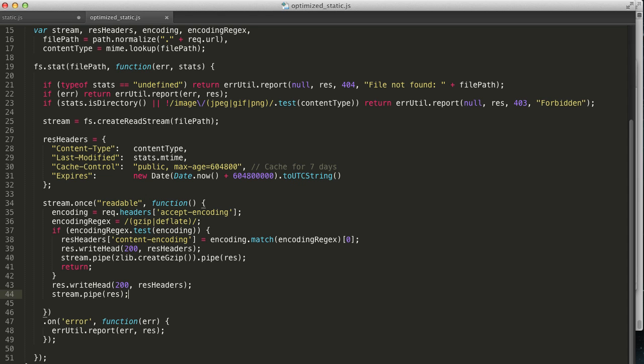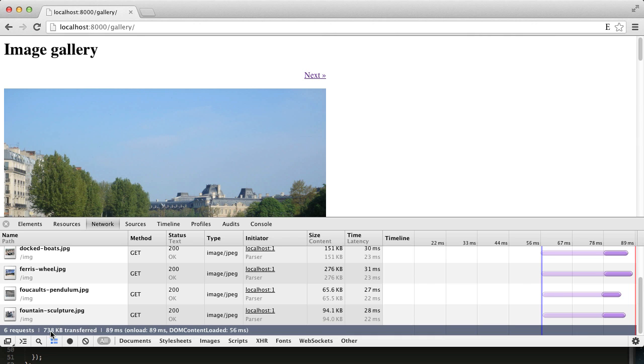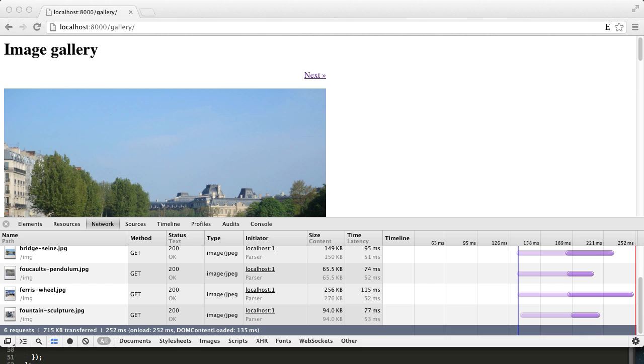If we enable compression and reload the gallery page, we can see that the actual payload to the client has been reduced compared to the original data size. For simpler and more maintainable code, consider delegating compression duties to a reverse proxy such as Nginx or LightPD.